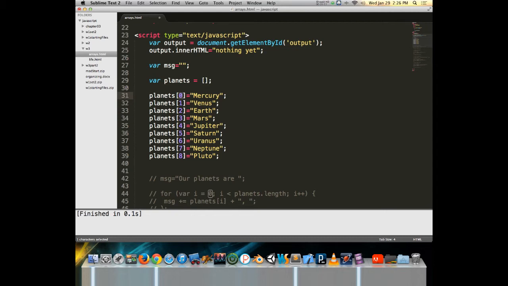So when we can see that planets 8 is referring to the 9th item in my array, 0 through 8. And I still believe that Pluto is a planet, despite the astronomer telling me otherwise. I'm going to go with it that Pluto is part of my childhood list of planets and will forever have that place of honor.